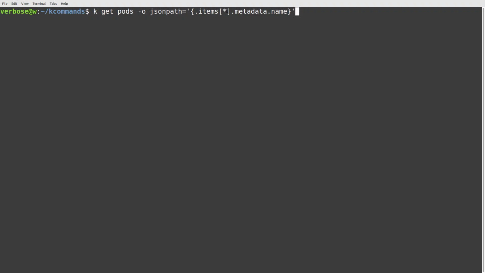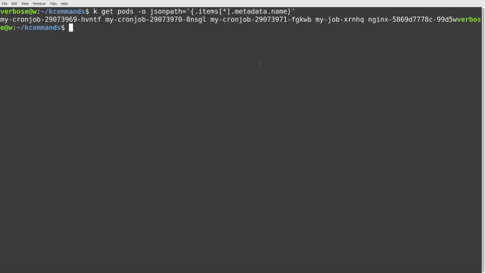Now finally, I just wanted to show you that there are limits to using JSON path and iterating over several things to produce what you want. So in here we want to get a list of all the names of pods, and you'll see what I mean when we do this. So we have a number of pods: cron jobs, nginx, deployment, etc. And you can see the way all it's done is space separate them. So this is not super useful, not useful at all really.